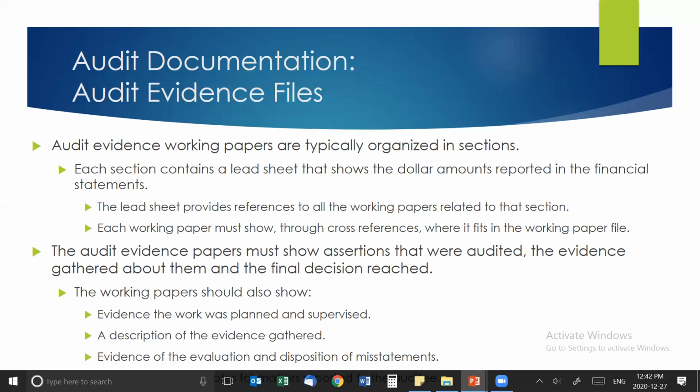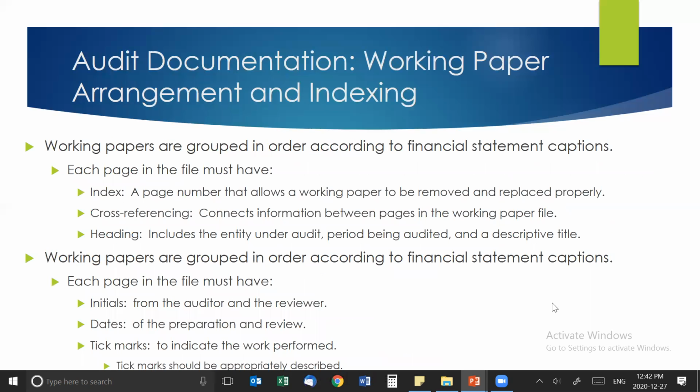So if you're a junior auditor doing the cash section and testing that and finding the evidence, you would sign off that you did that work, but then you would have to have a supervisor signing off, somebody that's reviewed that work as well. So the documentation has to be done really well, and it has to be really easy to follow along. So there would be an index that you would do. You would have page numbers. So if you took something out, you could put it back in the correct page number.